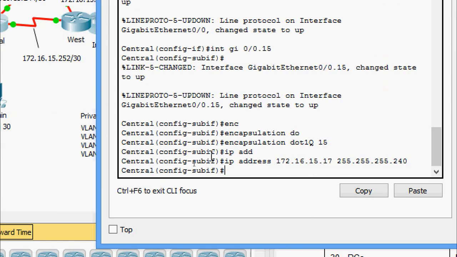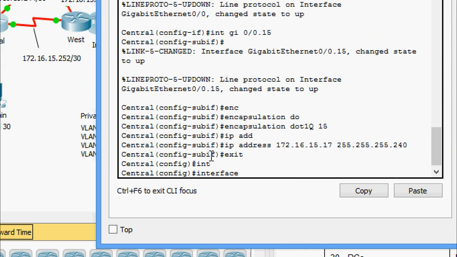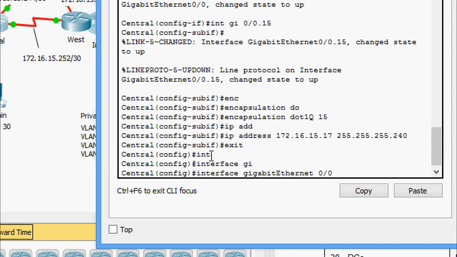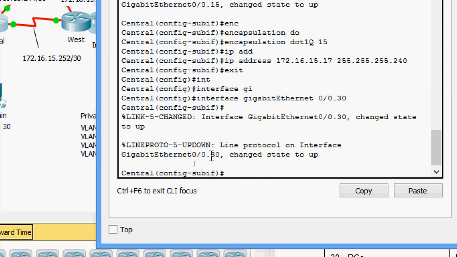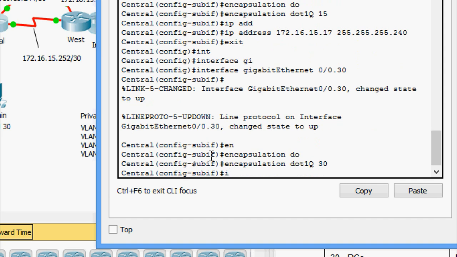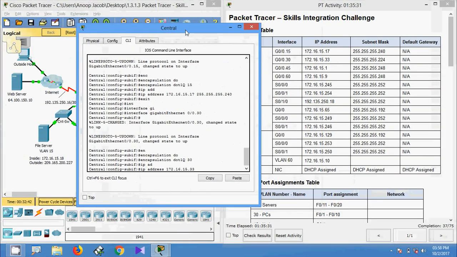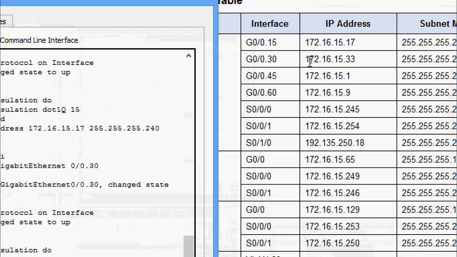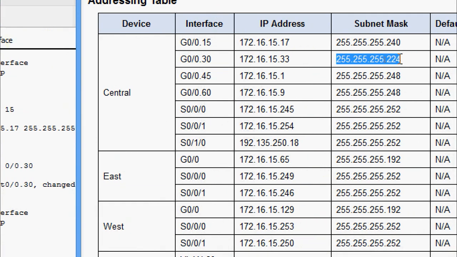Now we will go to the next sub interface, that is interface GigabitEthernet 0/0.30. Here we are going to give encapsulation dot1Q 30, and now we will set the IP address. So here is the IP address for this. And now we will get the subnet mask. Here we can see the sub interface, and the subnet mask is here.